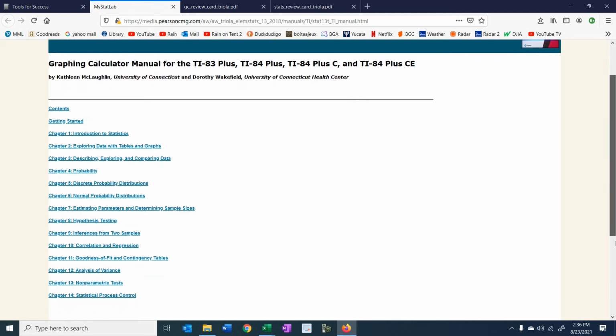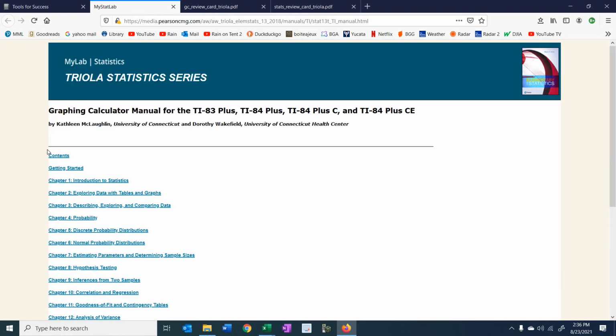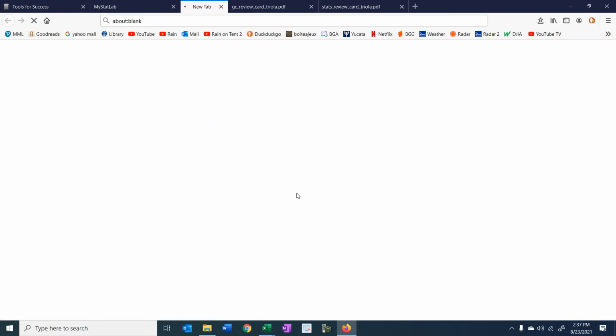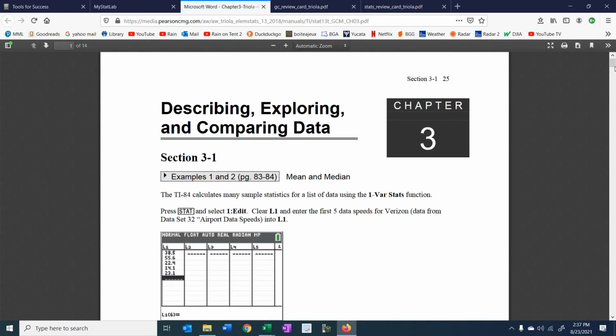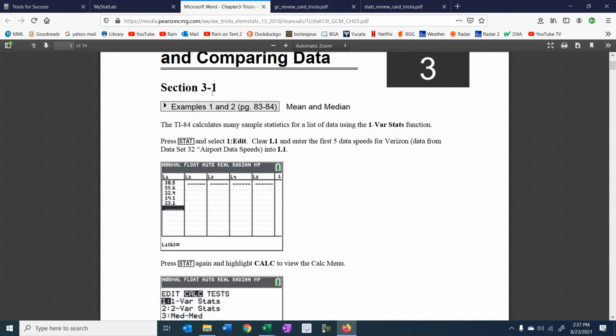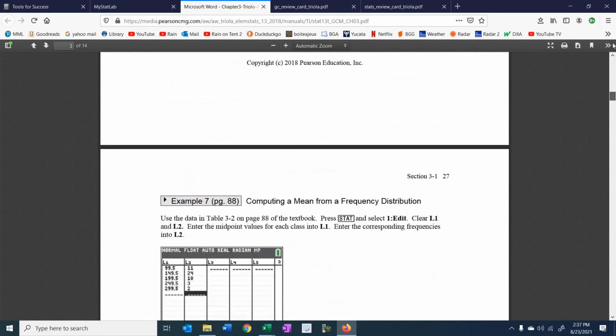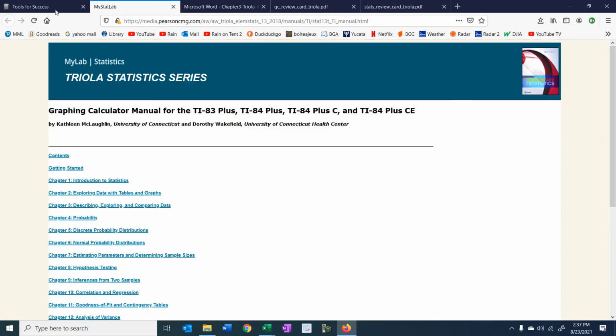So I'll pull up this, and over here it shows you the different chapters you can look at for the graphing calculator. So if there's something in chapter 3 you want to learn about the graphing calculator, you can pull this up. And it's broken down by section. It actually shows you, for particular examples in the textbook, how you can solve those problems using the calculator. So you can look at that if you want.